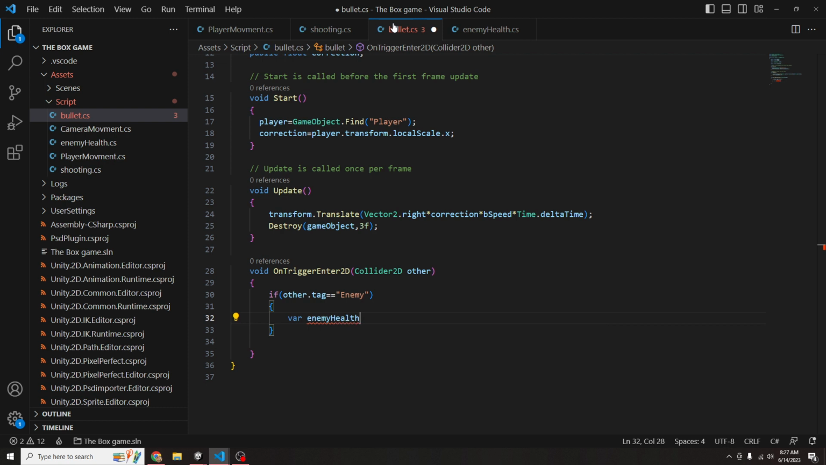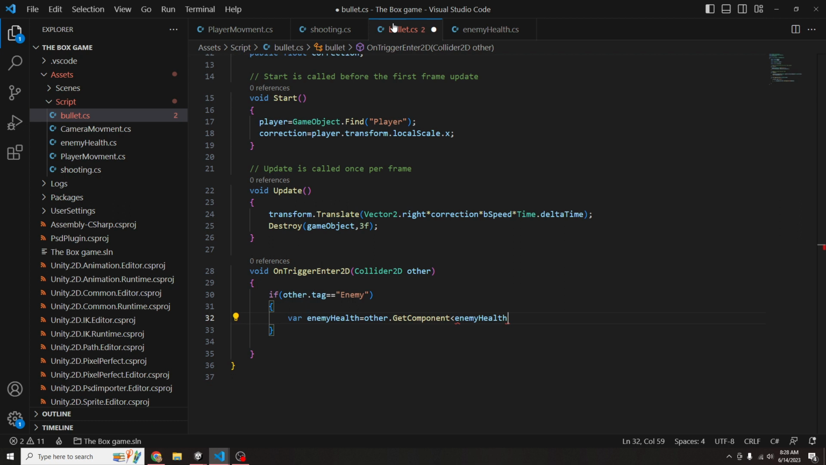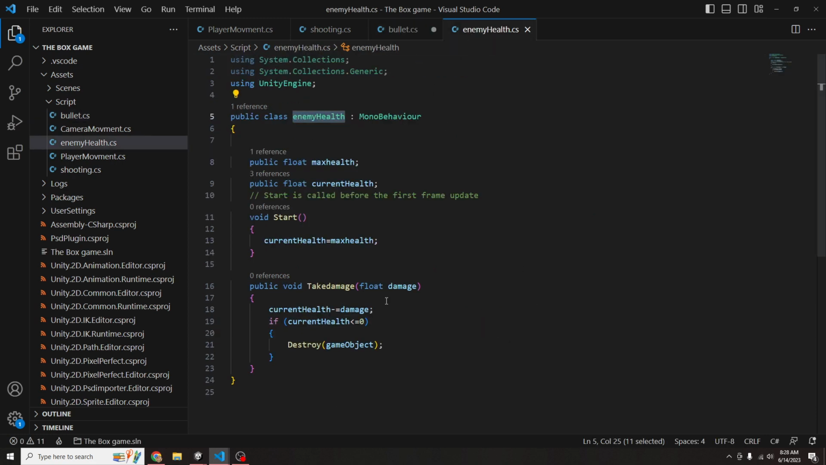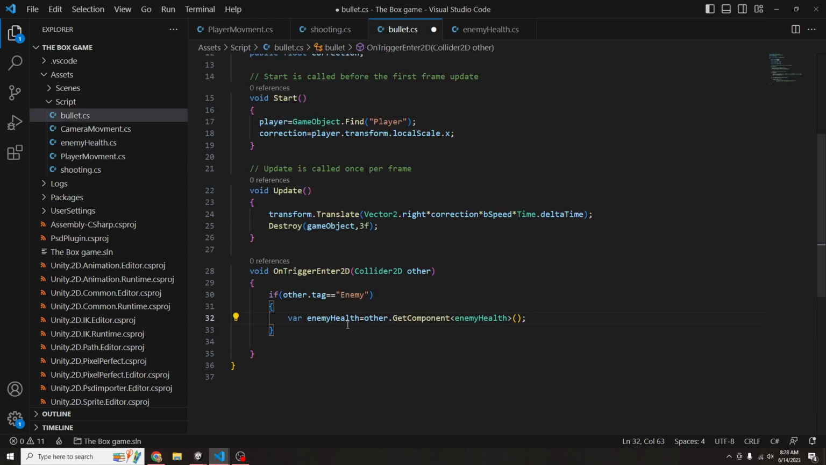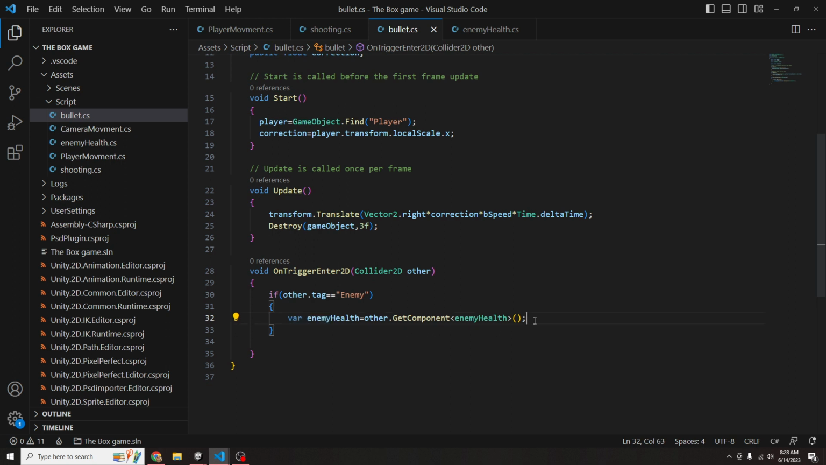The variable will be called enemy health, and it will equal other.GetComponent, and the component we're trying to get is EnemyHealth, and then we will close it and open parentheses and semicolon. So that means this enemy health, I want it to be the same enemy health from the enemy code. Whenever this one is called, it will go and find this file and be like, okay, I'm inside that file now, what should I do?